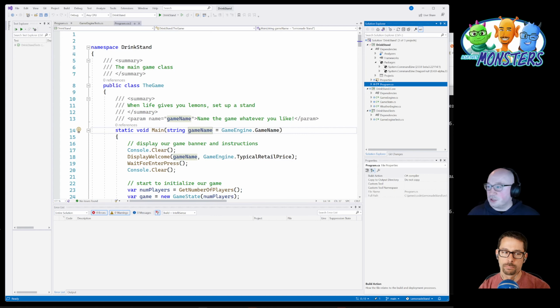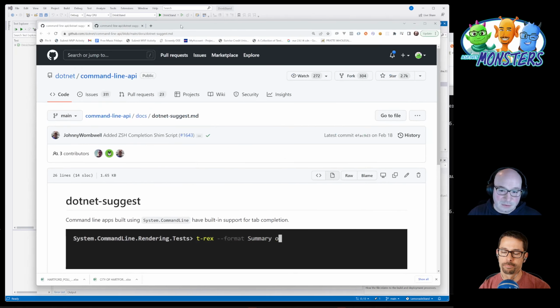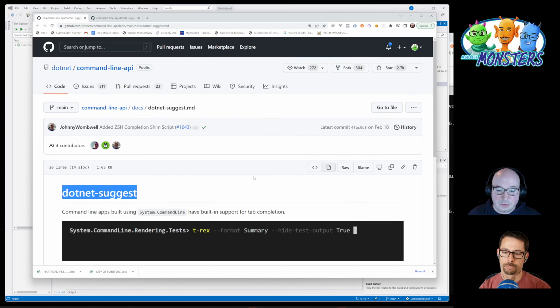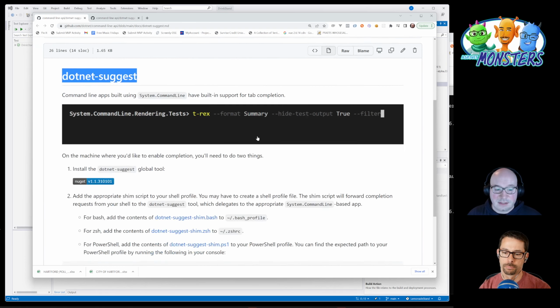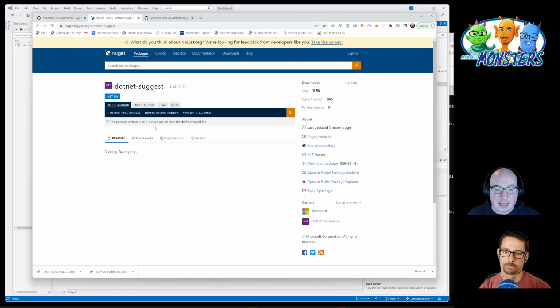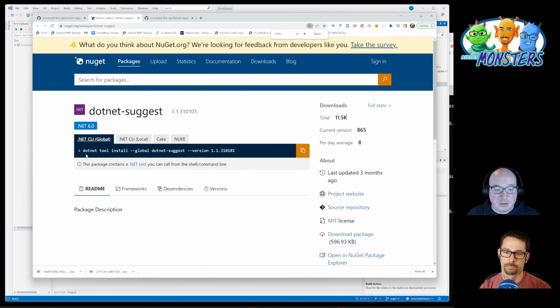It's really low friction. However, there's a couple of things that you're going to need to do in order to get this fully functioning. And one of them is installing this tool called dotnet-suggest. So we do have to do a global install on it. I'll just pull that up in NuGet, and you type dotnet tool install --global dotnet-suggest, and then pass in the version. You can of course copy that here.